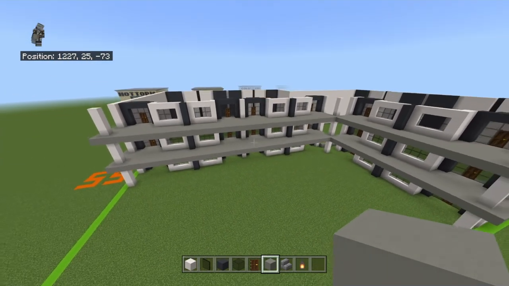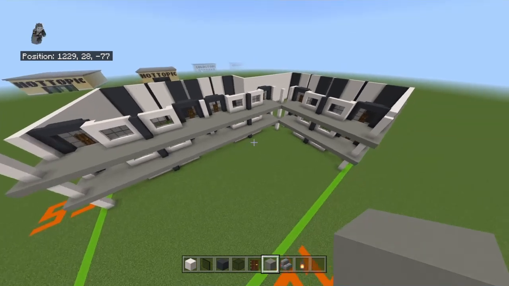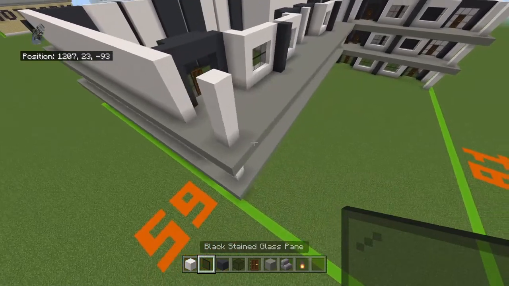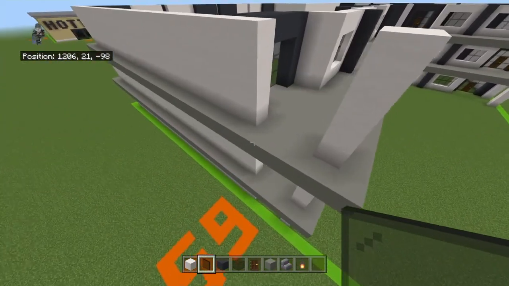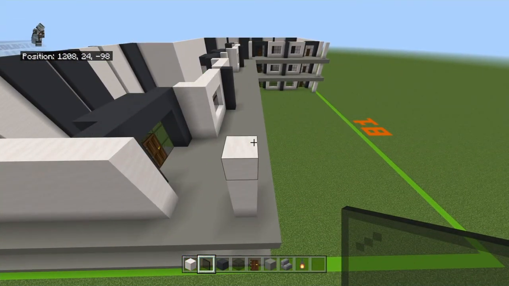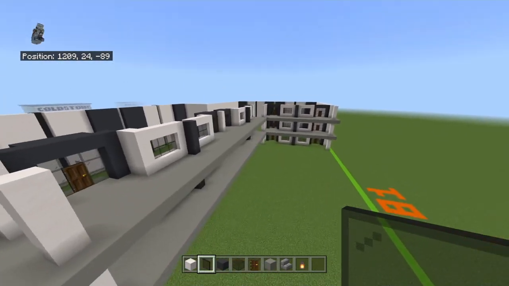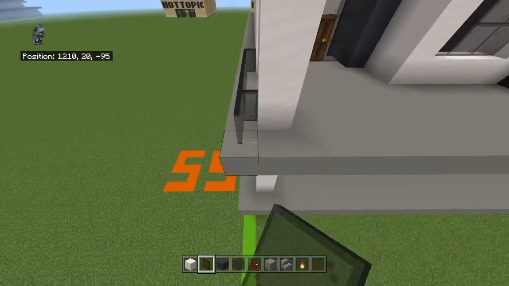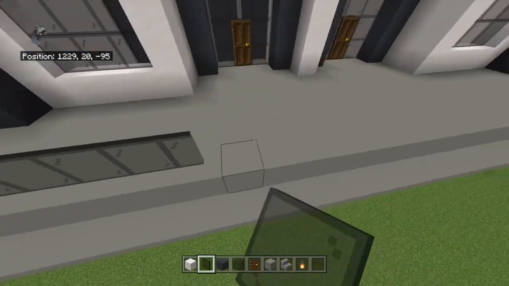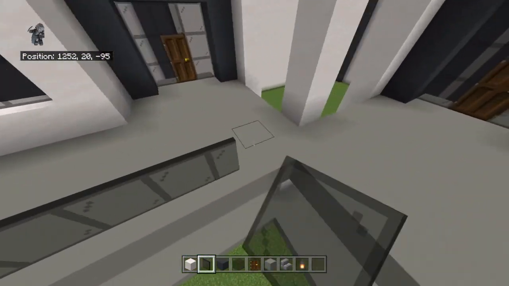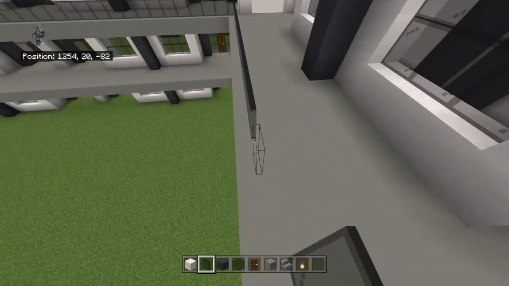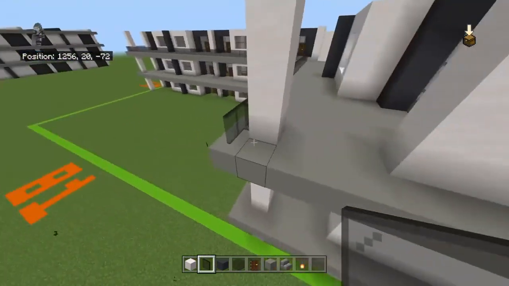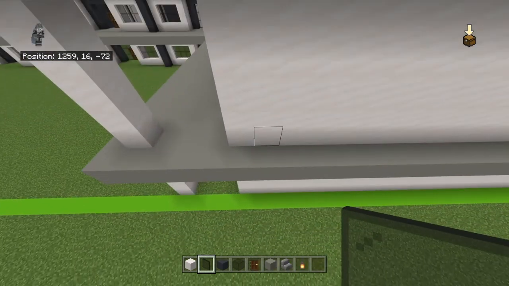Now, one more thing before we move on. Along the top row of light gray concrete, along the front, around the balcony parts, you want to place black stained glass panes. And you want to make sure that they connect to the front wall and then the left wall. Whoopsies, doesn't do that either. And then they do want to wrap around the pillar, so it's going to start from this block right here.